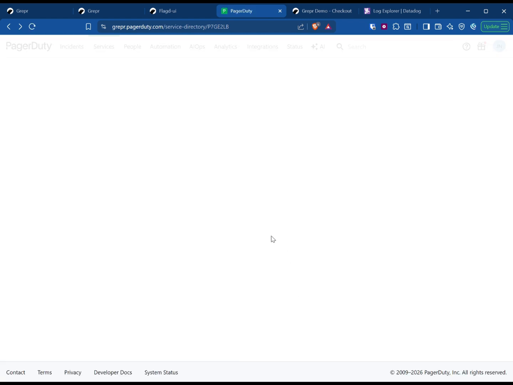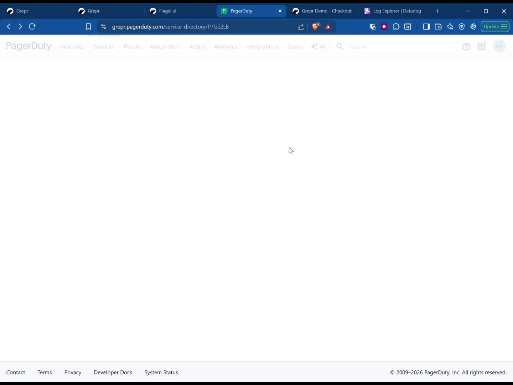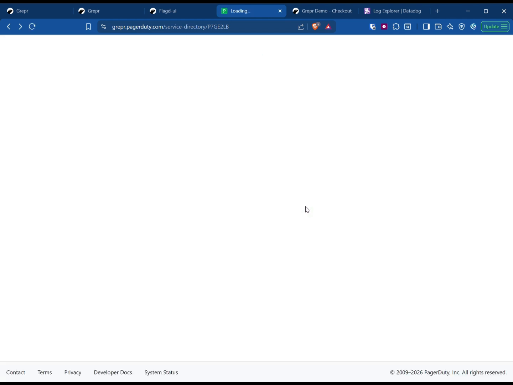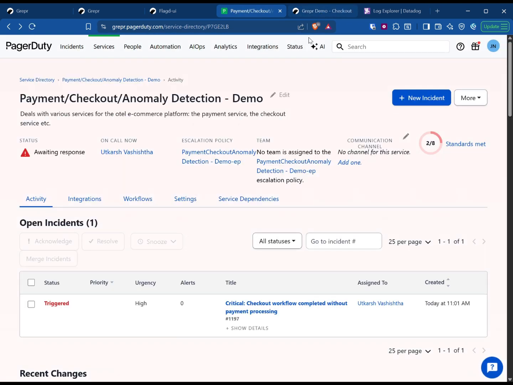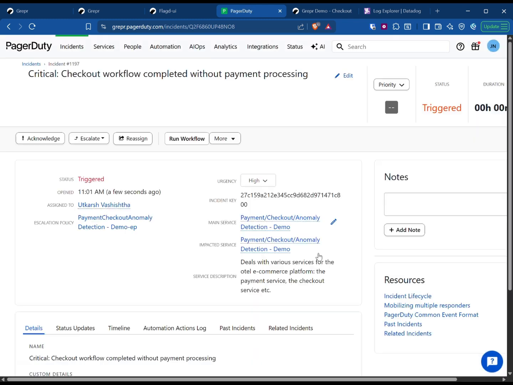These are the old PII ones. We've already resolved them. Let's see if this problem gets detected. Aha, it found it. All right, so the issue was triggered. Here's the problem: checkout workflow completed without payment processing.